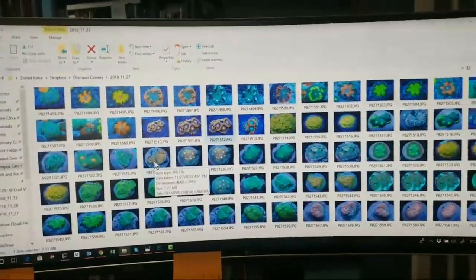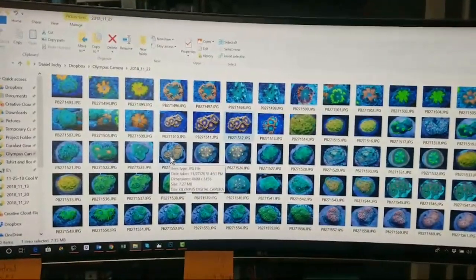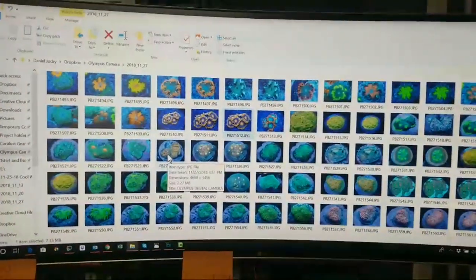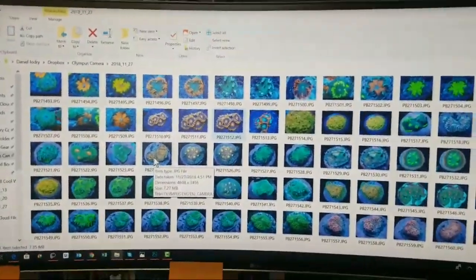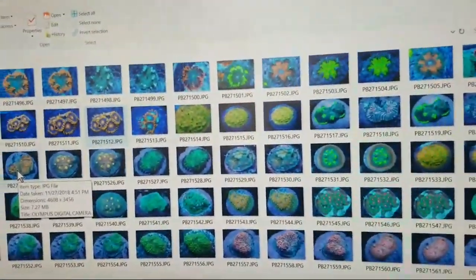Let me see what you said, Death Mage. It should all be one price, especially if you're buying multiples. I agree. It should all be one price. I used to try to figure it out.